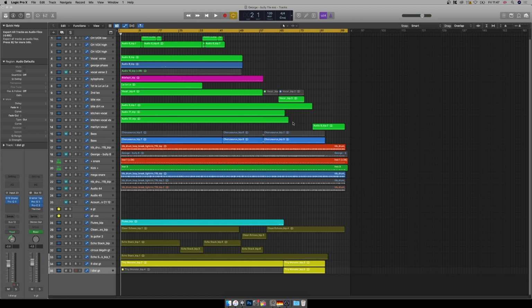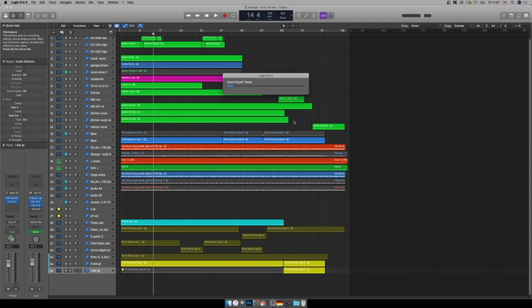And there you go. Just hit export and it will export. Remember that your buses aren't getting exported, just the audio files before they get sent to the bus.